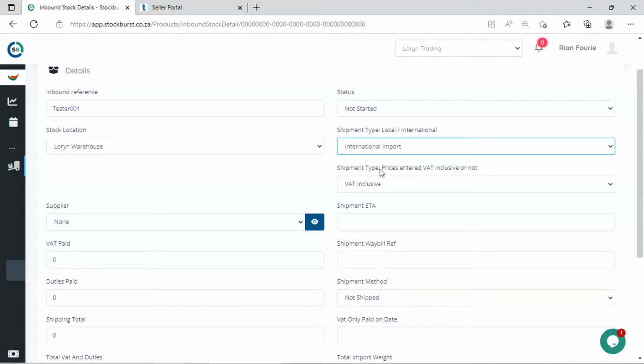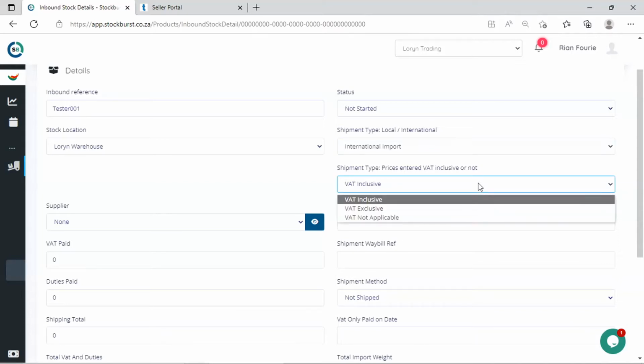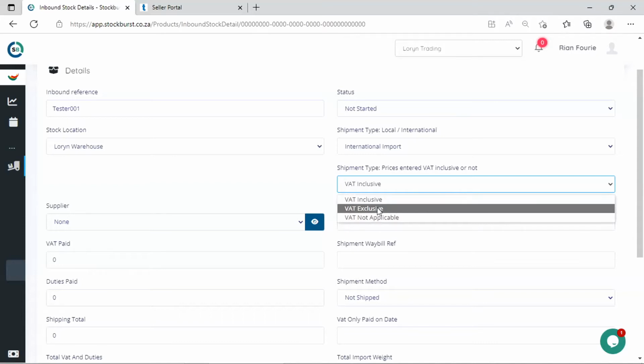Then we have prices entered, VAT inclusive or not. This is to indicate whether the prices you enter into your Excel sheet that we will get to shortly, whether those prices include VAT or not. So let's say it's an international import. Obviously, we're not paying VAT to our international suppliers. So we will say the prices we will be entering is VAT exclusive.